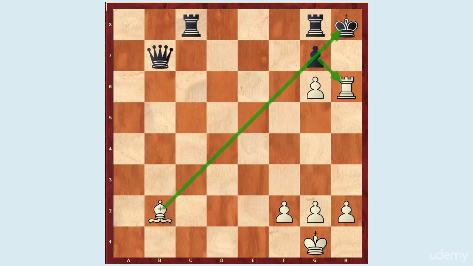This tells us that we have to notice these specific features of the position, which are the tactical themes like pin, and we have to keep our eyes open in trying to exploit them.